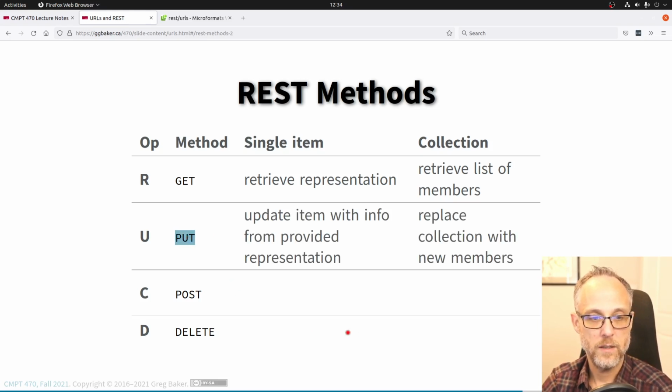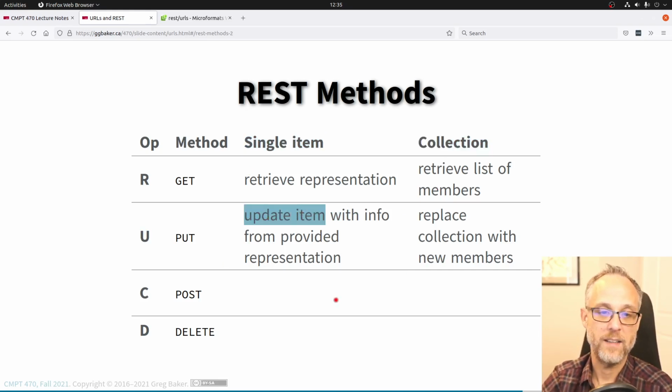A PUT HTTP request maps onto an update operation, and it's update the single item. So again, this is one contact or the collection of all of the contacts for the logged in user. So update that one contact. Okay, well, there was a phone number and an email and a middle name and whatever else. Here's the new record for that person.